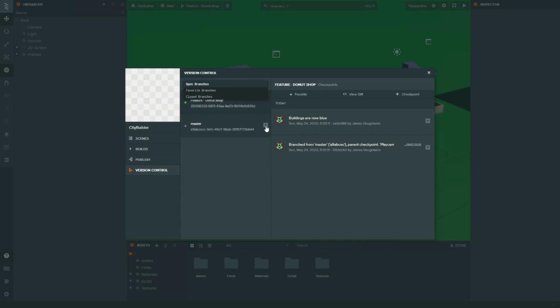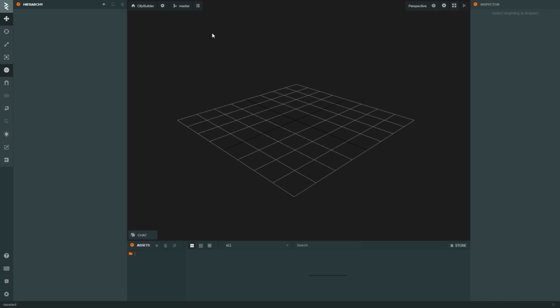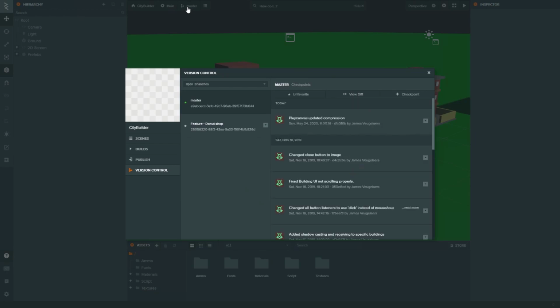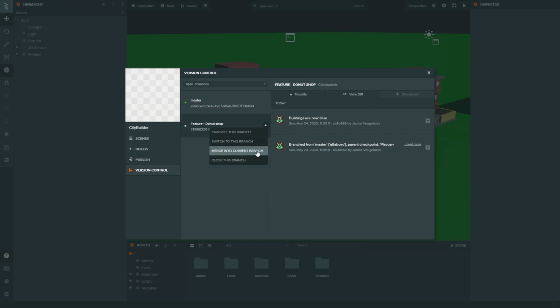So what I will do, should have actually done this before, that would have made it a little bit faster, switch back to master. And now what I want to do is merge these changes into master because I want these blue textures. So what I can do then is click on Donut Shop and do a merge into current branch.